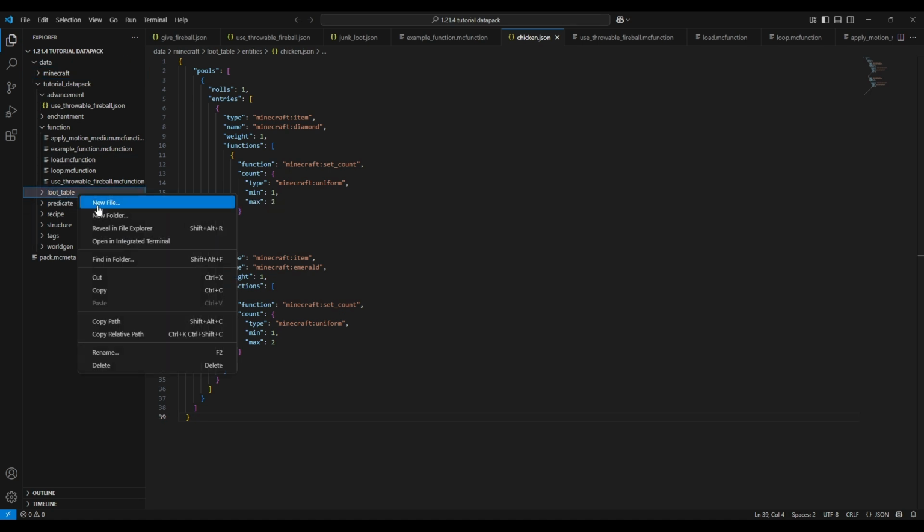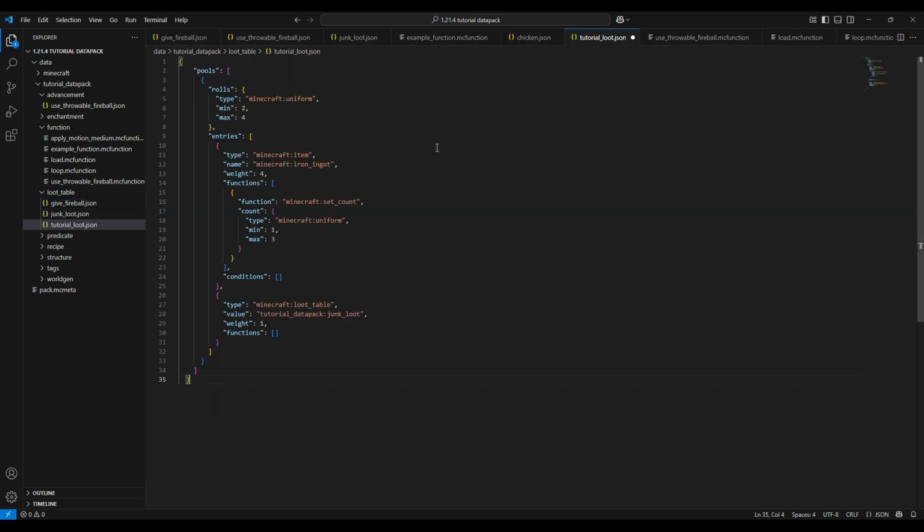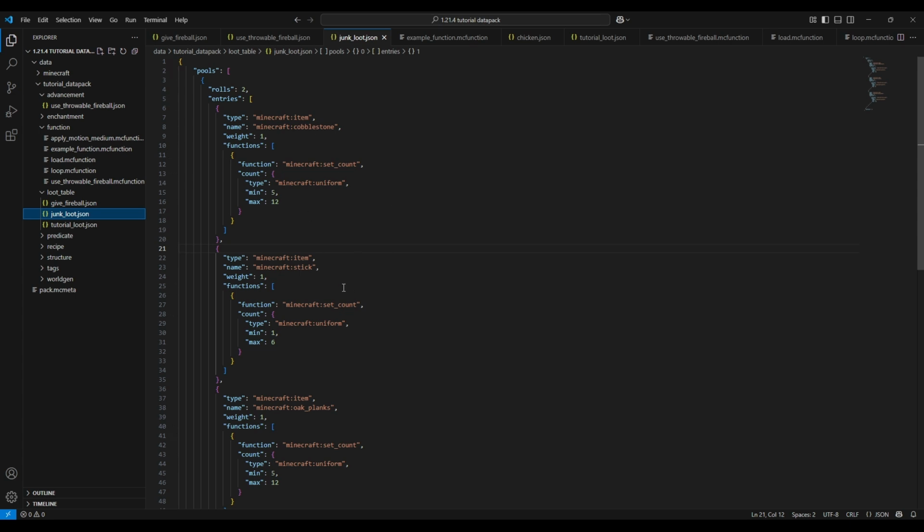So we just want to right click, new file, and we'll just call this tutorial loot.json. And we can just paste in our code here. And you can see here that this one should be able to reference back to our junk loot over here, which is another one I've set up. You can take a look at it once you've downloaded the data pack.